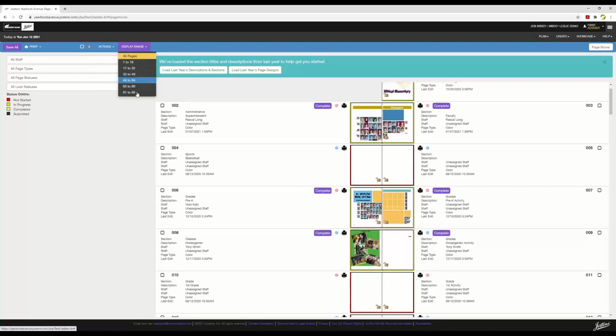You can also have a display range here. This print button, whenever you click that, it's going to give you the option to download or to create a PDF of all of your pages that you can save to your computer, and you can use that as your proof. Maybe you need to print out a copy to give to the principal or the administration so they can give the final approval. But this is where you can go to create that PDF to print out.